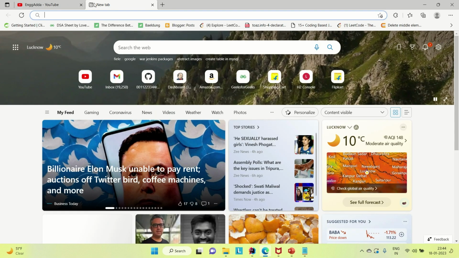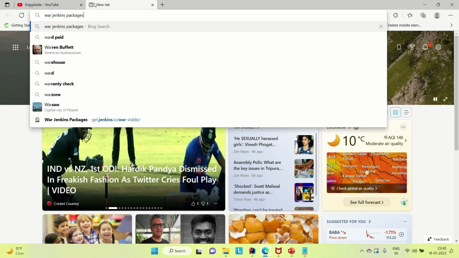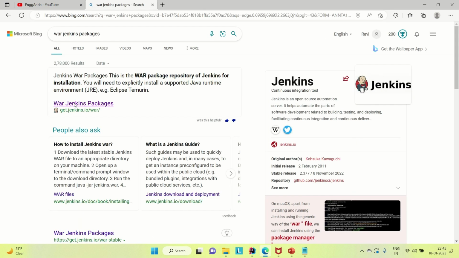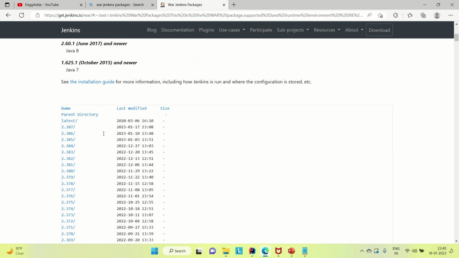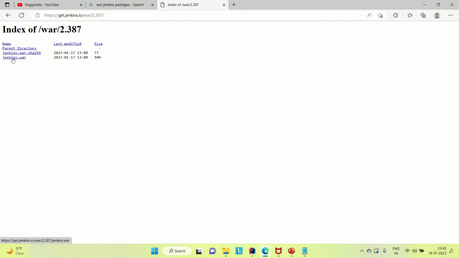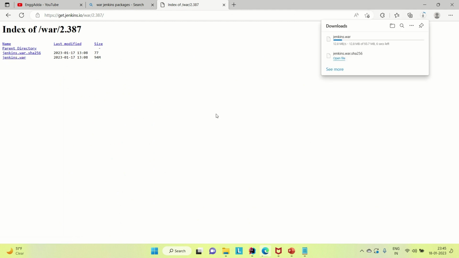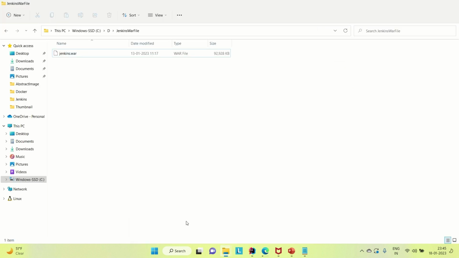You can go to the site called war Jenkins packages, go down. This is the latest release, you can see, and click on this, and then you need to download the Jenkins war. Click on it, it will start downloading. I already have this, so let me pause it. I keep this war file here in my folder structure. I made a folder Jenkins war file and I keep it here. Whenever I want to run this war file, I will open up a command prompt here.